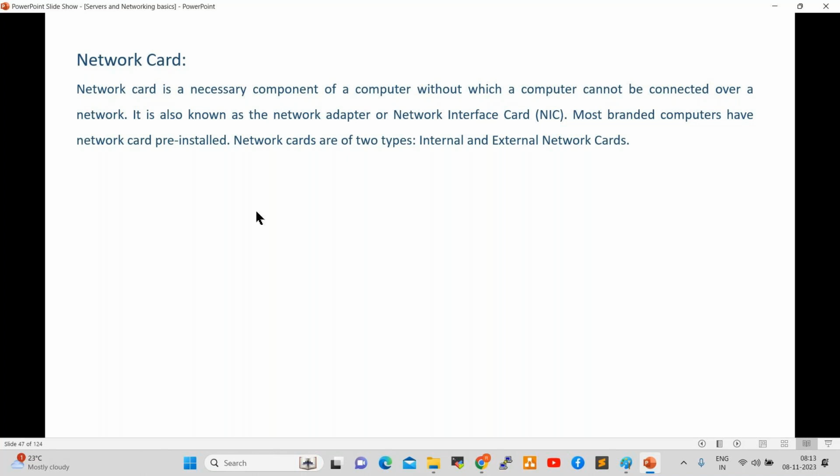Earlier, in the early 2000s, we used to use desktops only. By that time laptops were very costly, right? So we used to use desktops only. In a desktop, we used to insert one PCI card, which is a network card. I'll show you that. So, internal network cards.